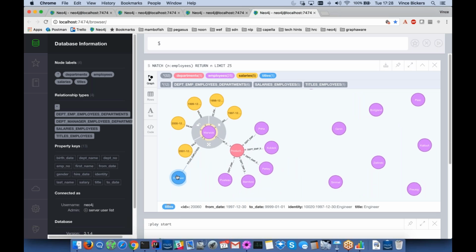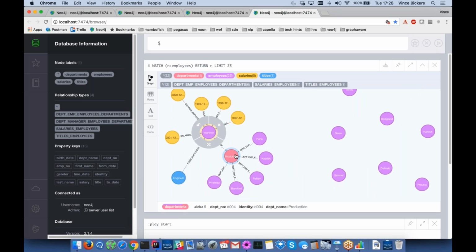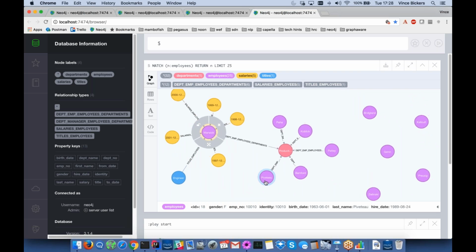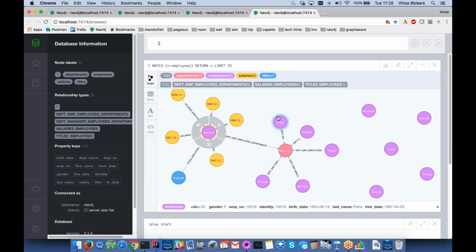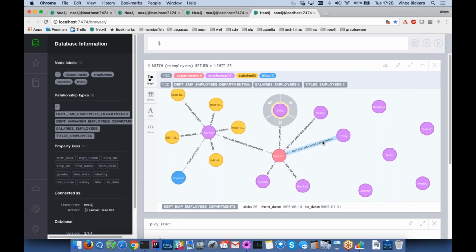He was an engineer. He had different salaries at different times. He was a member of the production department, and these other guys were also members of the production department at the same time. Now, obviously, the names it's chosen for these edges are basically based on the join table names that existed there.